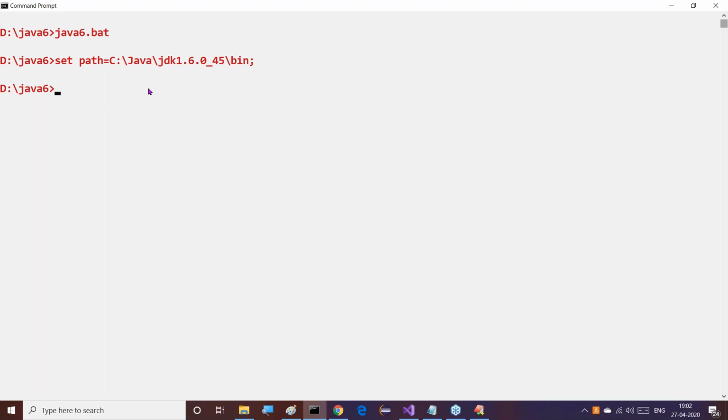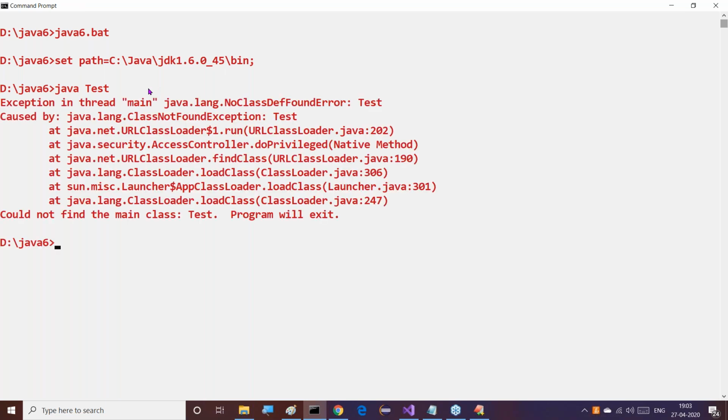Without having the .class file, I'm trying to execute java Test. Observe carefully, I didn't compile it, so the .class file is not available. What is going on? We are getting an exception in Java 6 version: java.lang.NoClassDefFoundError: Test. It means that the .class file is not available at the current location, in the Java predefined library, or at the locations referred by the classpath. This is the case in Java 6 version.